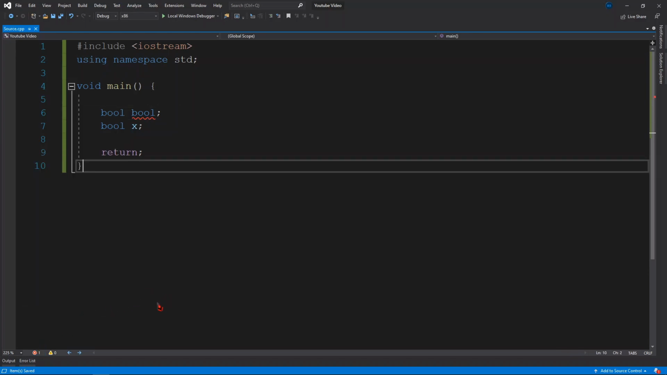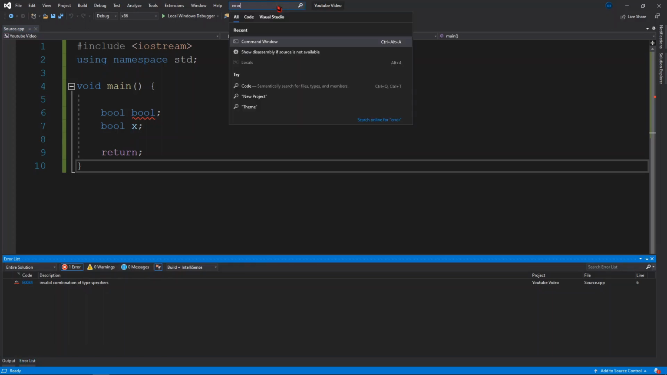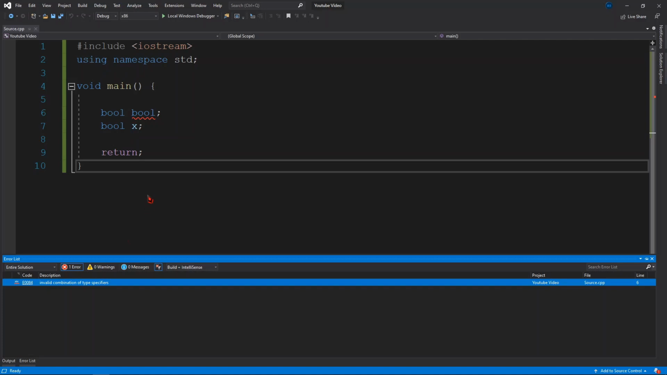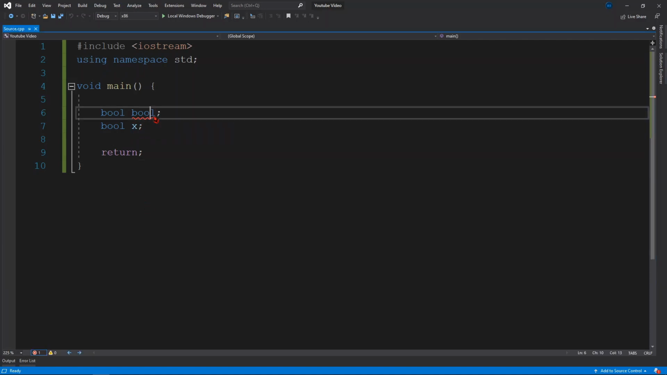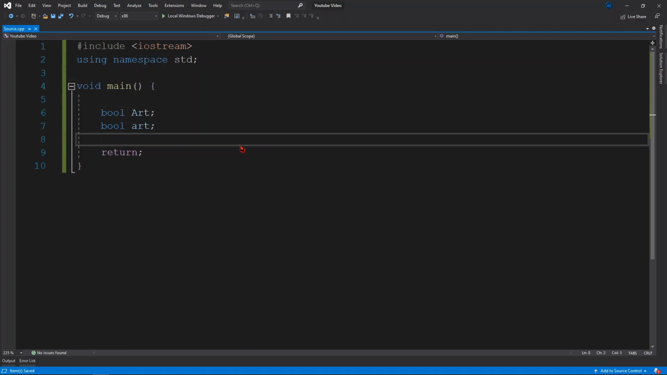And I guess I can talk about this right now. If you go down to the error list, or let's say you don't see the error list, you can search for error list up here and get the error list, and that gives you the errors in your code. I have a squiggly line, so it says invalid combination of type specifiers. So it's not correctly telling me the error. It thinks that I'm trying to combine two types, but essentially you can't use keywords. And I talked about how C++ is a case-sensitive language, so another example would be capital art and lowercase art are two different things.